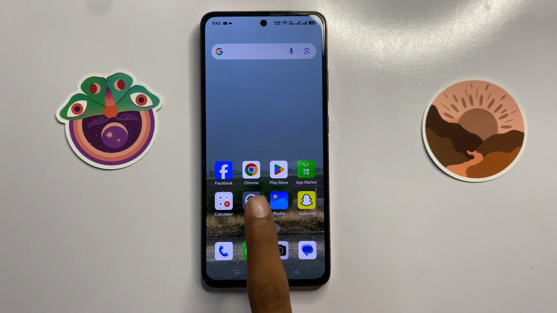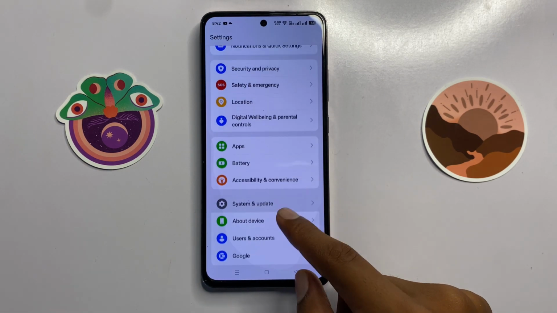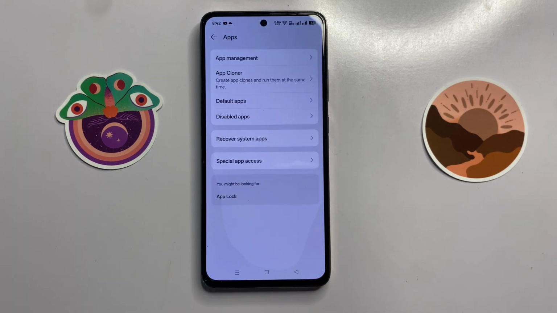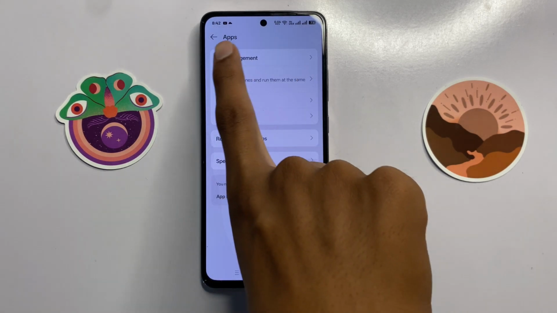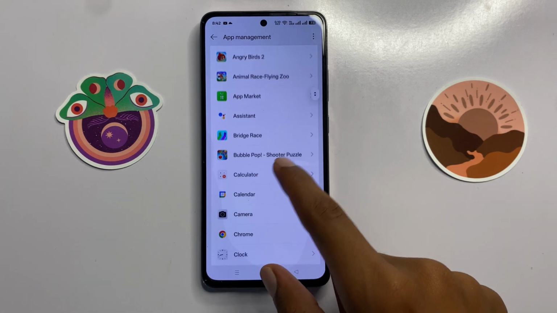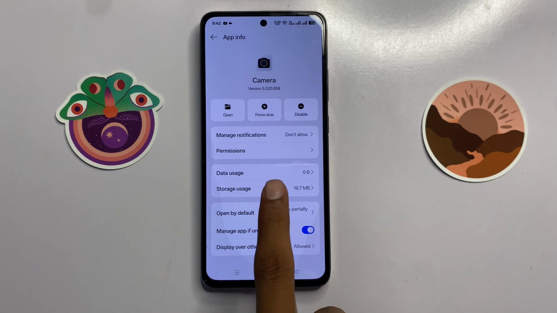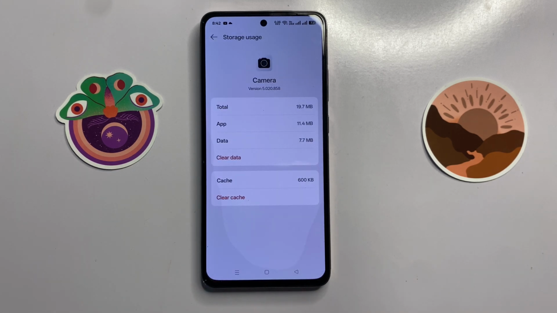open settings. In settings, scroll down and here you can see the option apps. Now click on apps and then click on app management. Now scroll down and click on camera and then click on storage usage. Now here you can clear the cache memory of your camera.